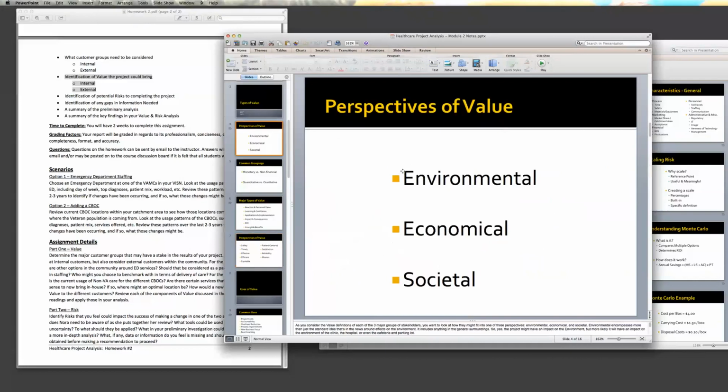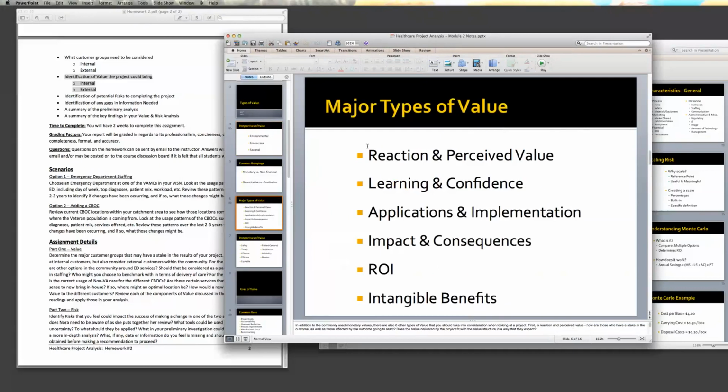I would say discuss the 3 bigger umbrellas first. So these 3, the environmental, economical, and societal, think about these as broad strokes. So you've got your 3 big umbrellas here. I can totally tell you guys can see me drawing my umbrellas, right? 1, 2, 3. And then go into more detail with your major types of values.